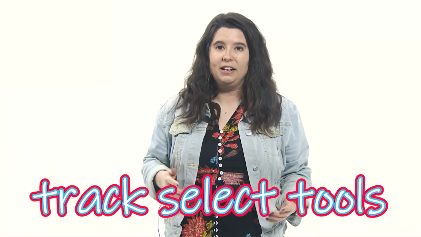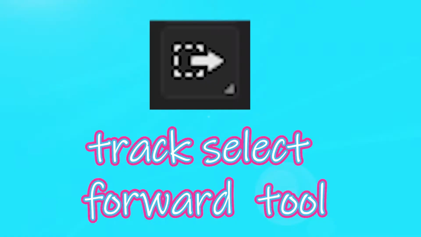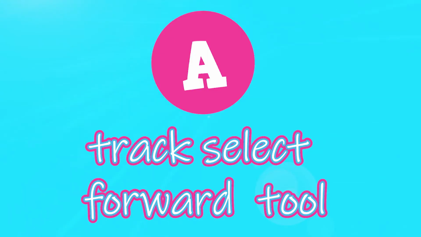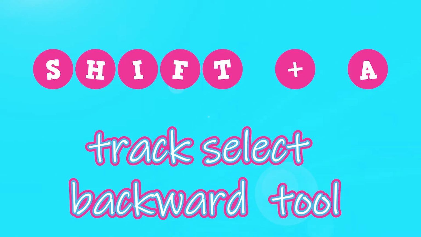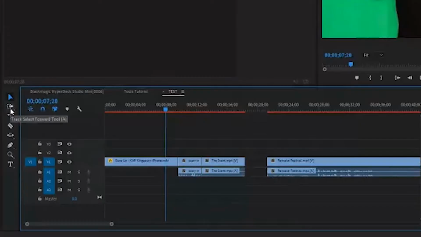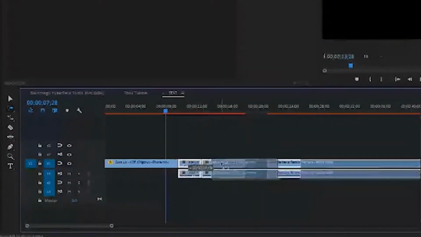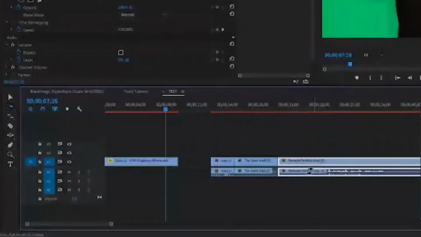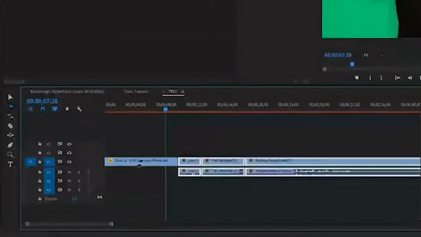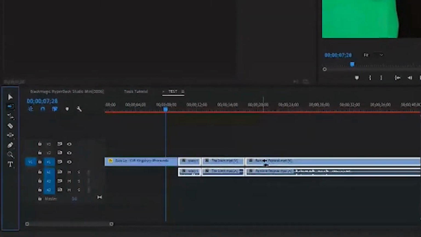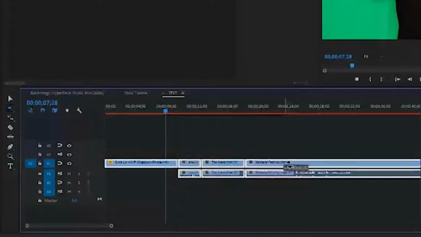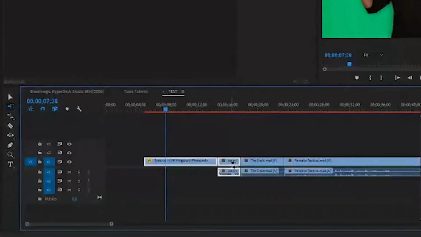The next set of tools are the track select tools. That's right, there's two of them. The track select forward tool looks like this, and its shortcut is A. The track select backward tool has the shortcut of Shift plus A. These tools can be super handy when you are moving clips around in your sequence. The track select tools allow you to select all of the clips in your sequence from wherever you click, either forward or backward, depending on which tool you are using.